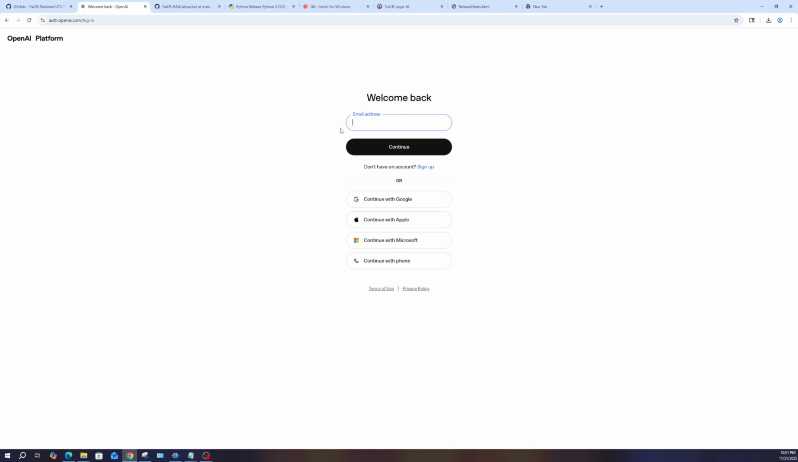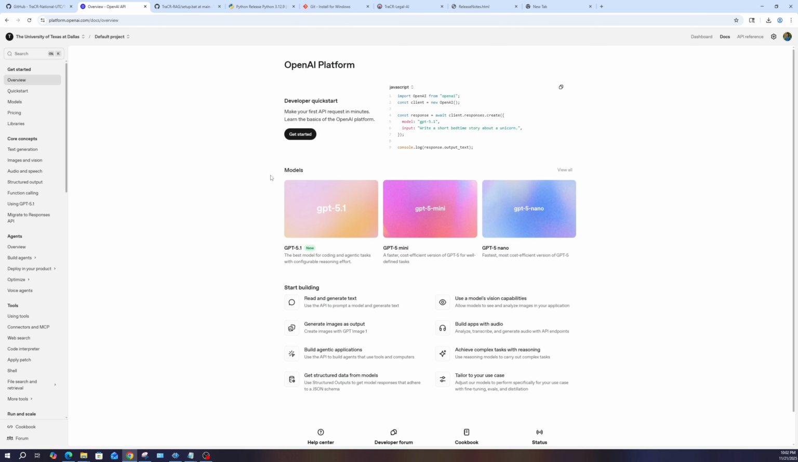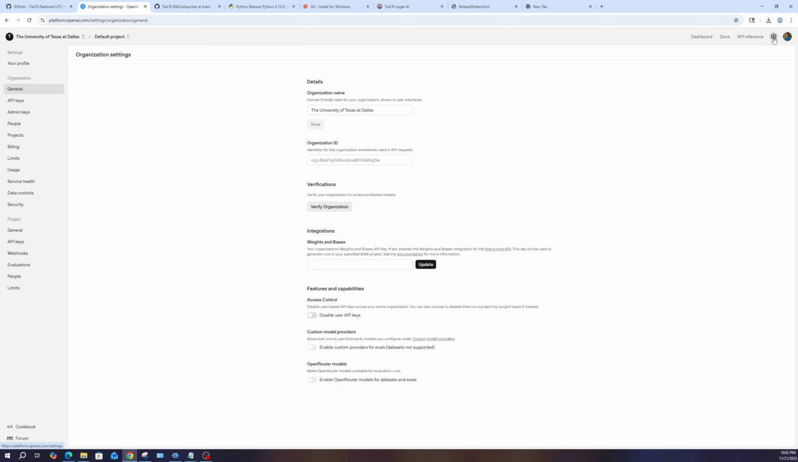So in this case, we can create an account with email address or sign up. In my case, I'll just continue with Google. Okay. So first we have to go to the settings over here. So I'll click on settings, and in the left tab, we will see API keys. So I will click on API keys.